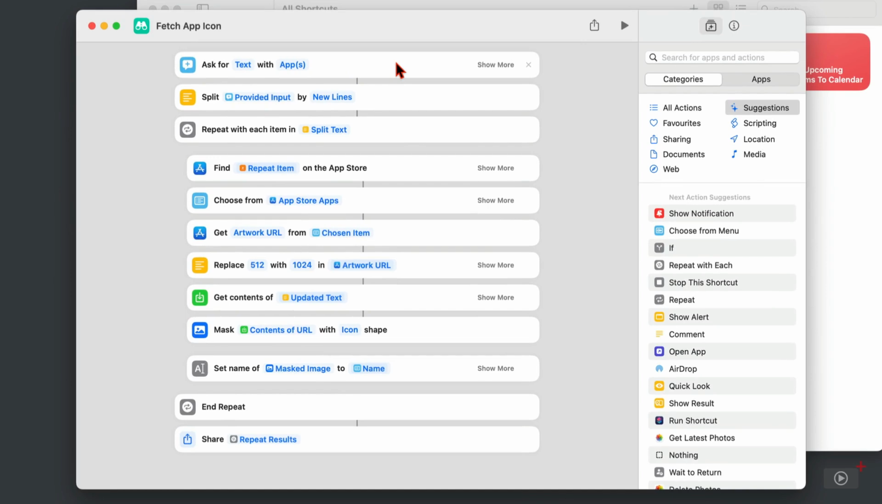So we watched this one play out. So at the beginning, we were asked for some text. So what app did we want the icon for? Then there was a search on the App Store here. We had to choose from the results. Then the artwork URL was captured. The resolution changed here. And then we had some more steps until we finally get to the option to share the image. So maybe with some practice, this is something that I could build. However, I certainly couldn't right now. And that's why it's so good that we have the ability to share shortcuts. And we also have a tool like the gallery.